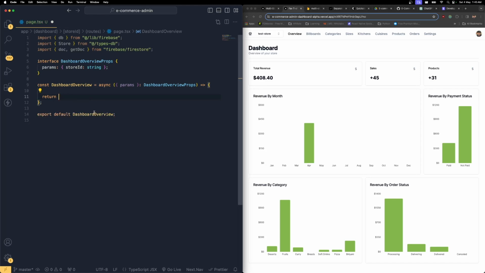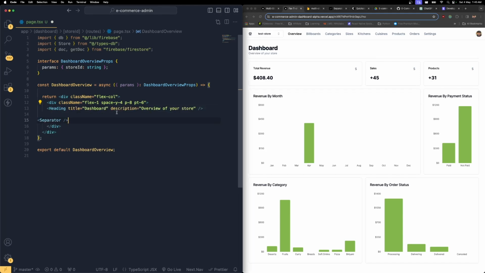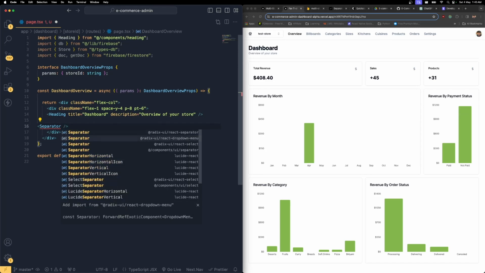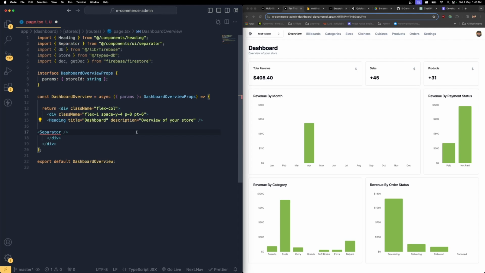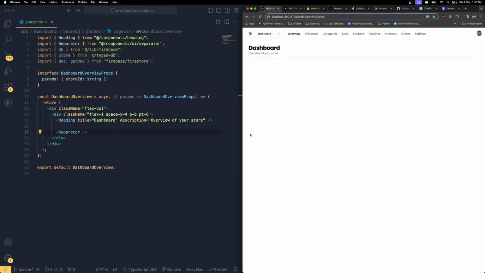So first what I'm going to do, I'm going to bring a division which is going to be flex column. Inside this division I'm going to create one more division which is going to be flex-1, and space-y is going to be 4, and padding is going to be 8, and padding top is going to be 6. And inside here I'm going to bring the heading and separators. So basically the heading is going to have the description and the dashboard, and the title is going to be overview of your store, and we're going to bring the separator from the add components UI, right? So that should bring the dashboard something like this, right?